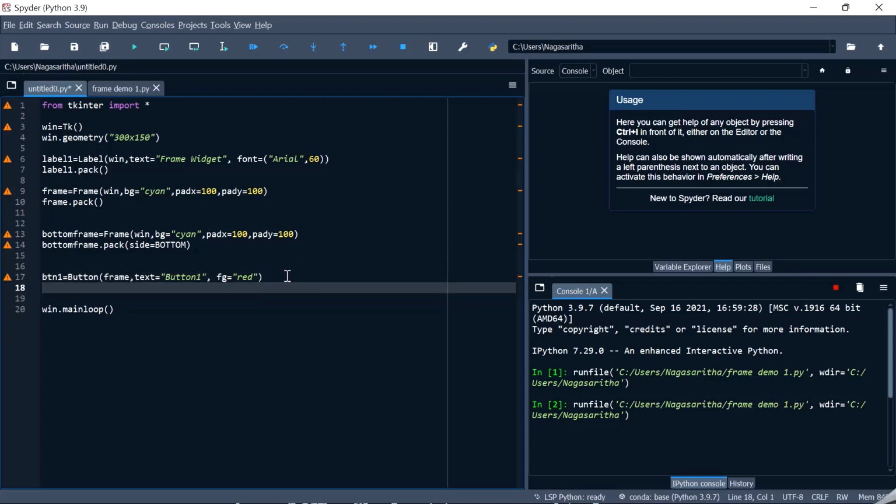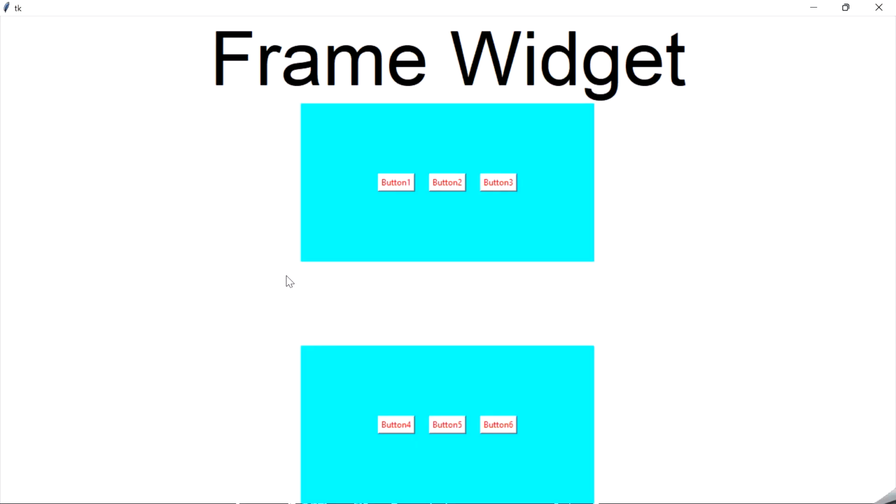Now I have to pack this particular button. So button 1 dot pack. Within the frame, I want it to be placed to the left. So I am giving side equal to left, comma, pad X equal to 10. So within the frame, it is placed to the left, and this outer padding, which is pad X, is equal to 10.